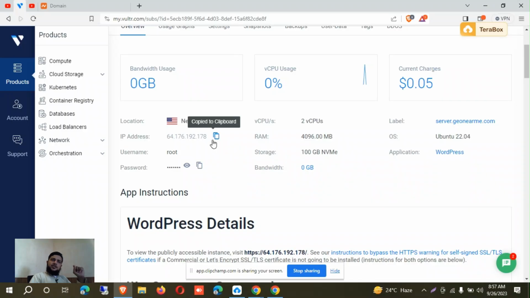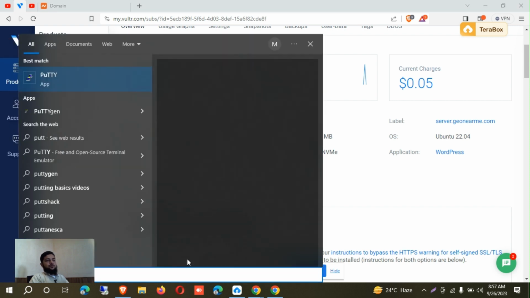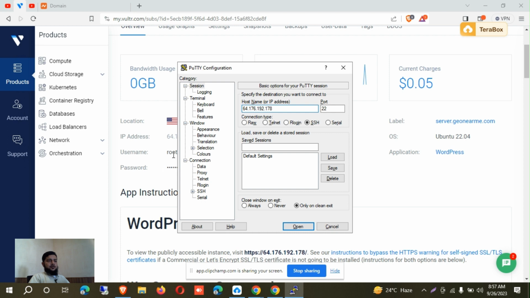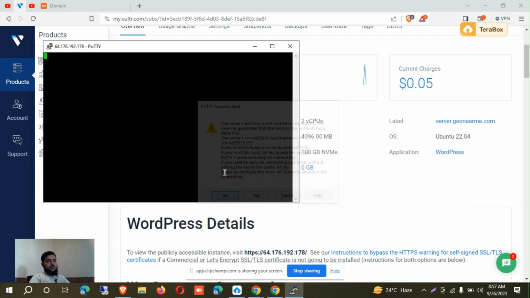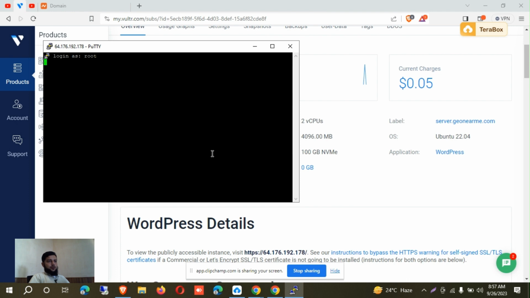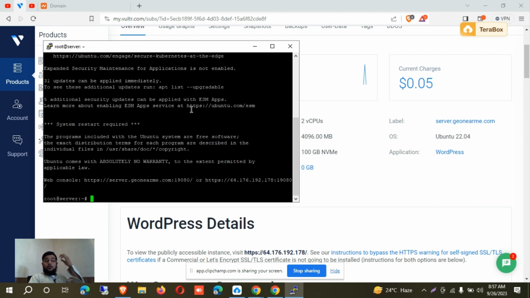You can also access the VPS server through root, and for this we use the PuTTY software. Let's see if it's working or not. It asks for the permission here, a root password, and has the root. Now that you're in your VPS server here, that means you have full control over your server.